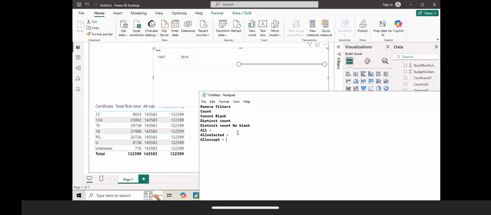Now, the definition of ALLSELECTED is: ALLSELECTED removes all the filters from the measure in that particular visual, but respects or accepts any filters coming from other visuals, slicers, or the filters pane.